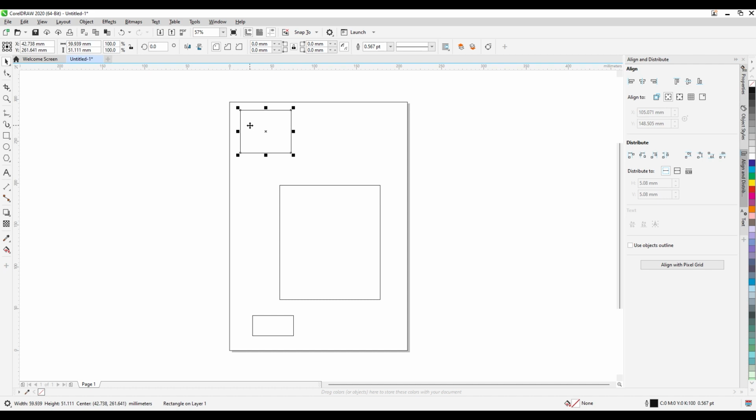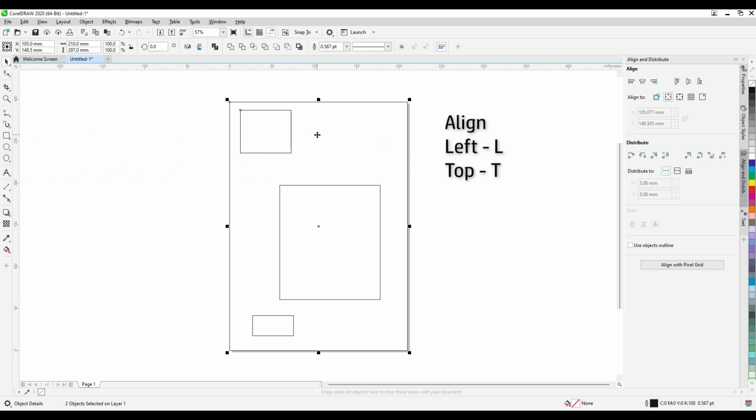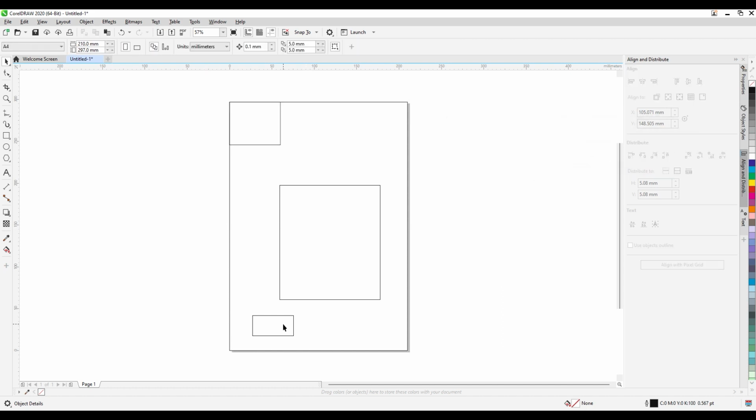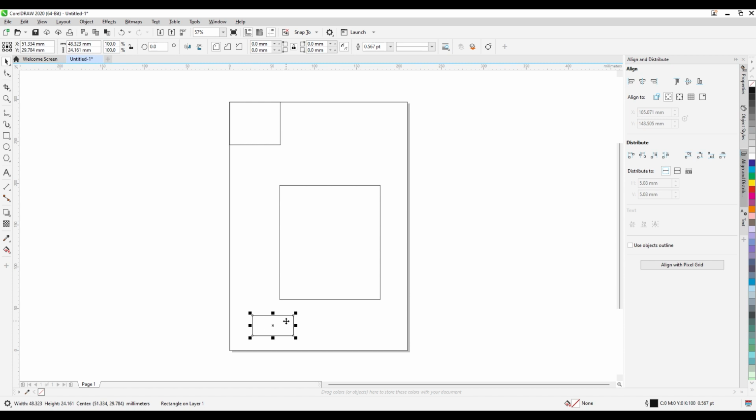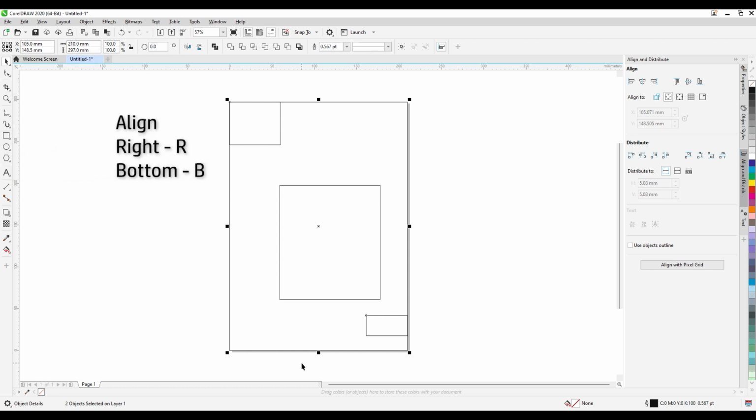I wanted to align this particular object which I have selected to the left and to the top. So now here just type L for the left and T for the top. Likewise, I selected the small object here at the bottom and selected the bigger one. I wanted to right align it, type R for right align, and I wanted to bottom align it, that is nothing but B.